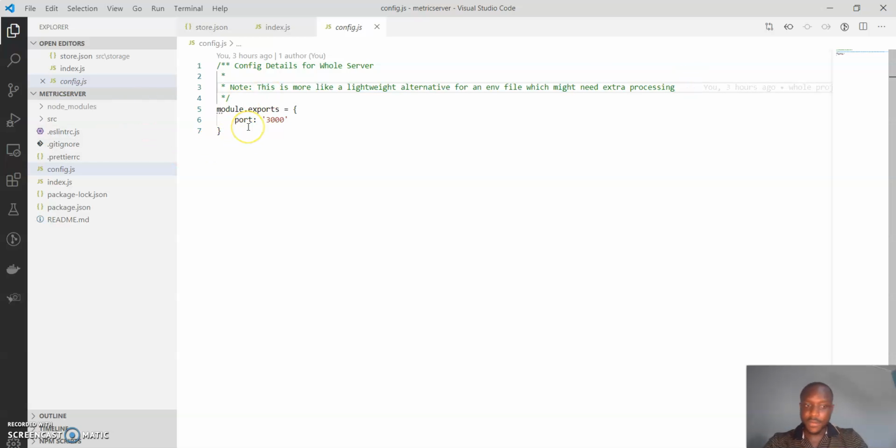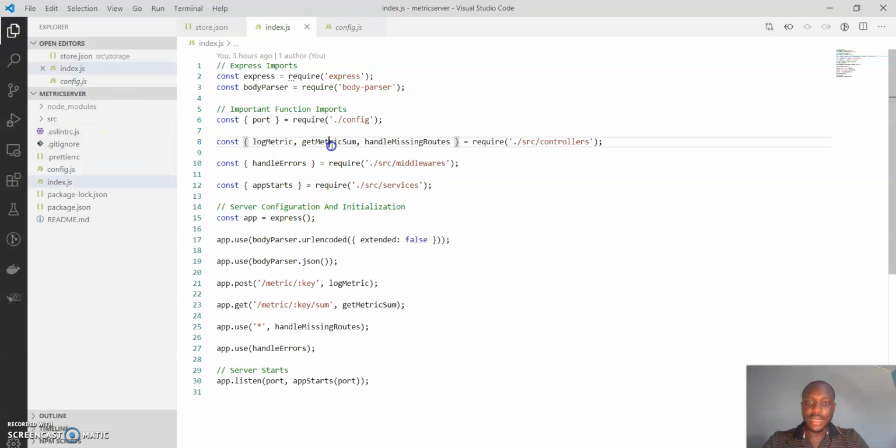If I used an env file here, I would definitely need to install dotenv, which increases the amount of code I have and makes the server less lightweight. So I decided to just use a config.js in the root directory. Then the controllers are inside this folder, inside this file. Then there's middleware for handling errors right here inside the middleware folder.